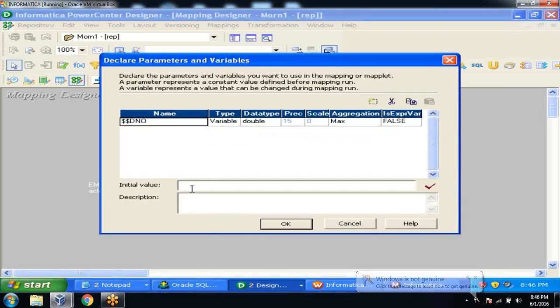So here initial value is there if it is defined. If initial value is also not there, then it will take the default value. That is the priority. First, if a parameter file exists, that value it will take. Second, Informatica repository. Third, initial value. And fourth, default value. In interviews also they will ask how the variable priority works.